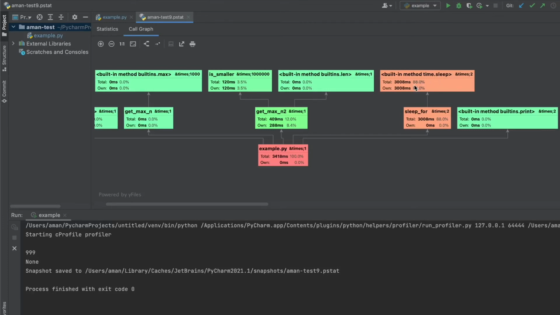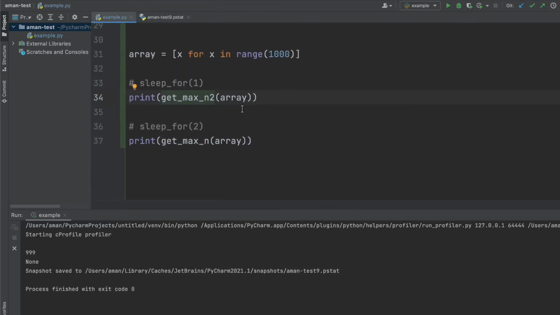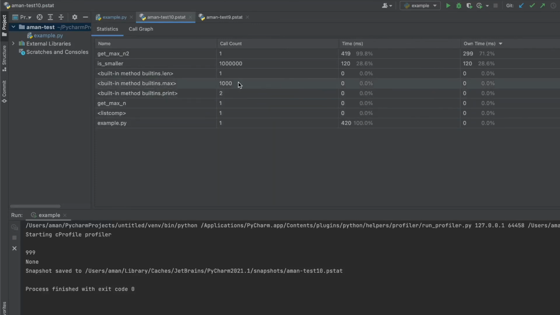So let's say we want to optimize this. So there you go. We're now no longer calling the sleep 4 function. So now let's run it again. And again, now we see the same statistics, right? But this time we're not running the sleep function. We're seeing isSmaller got called 1,000,000 times. We're seeing the built-in max method called 1,000 times.